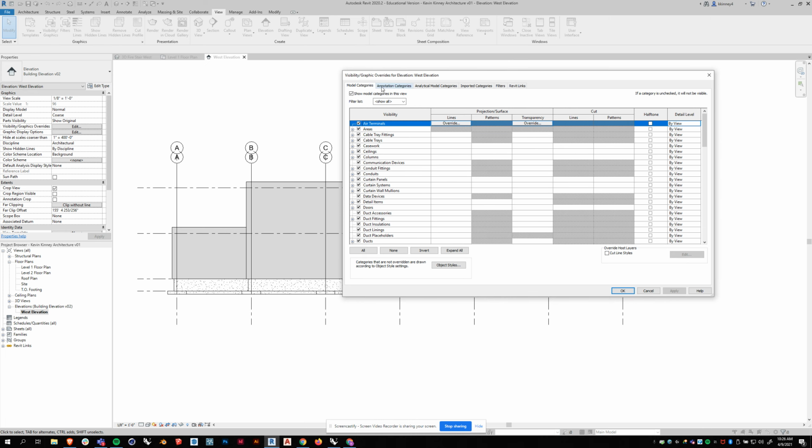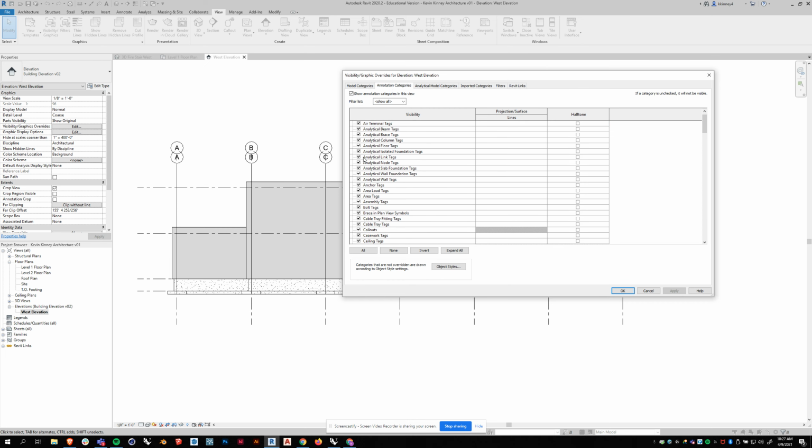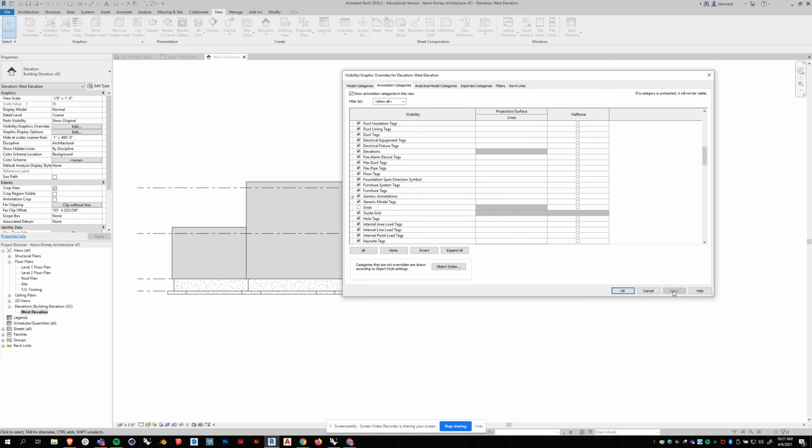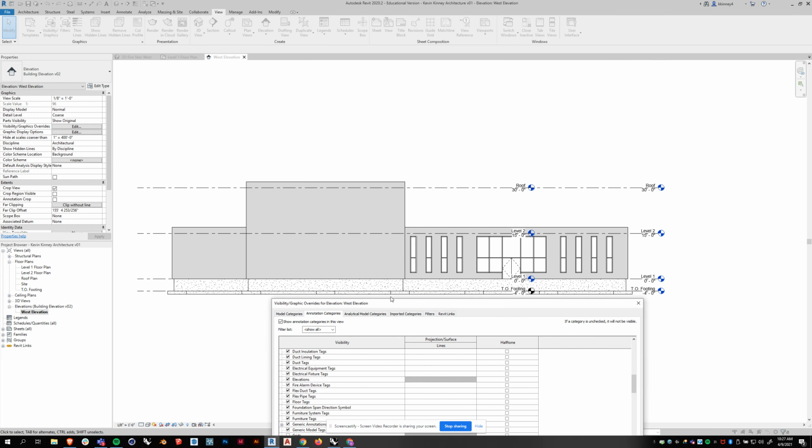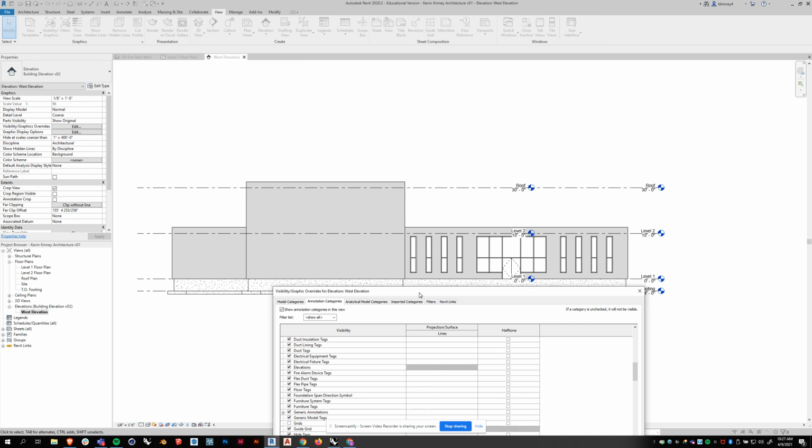I'm going to go over to annotation categories. I'm going to go down to grids. I'm going to uncheck it. I'm going to hit apply. Okay, that worked, but not exactly how we wanted, right? So we also turned off our architectural model's grid lines. I want those ones on, but I want the structural ones off. Okay, so that wasn't the right move.